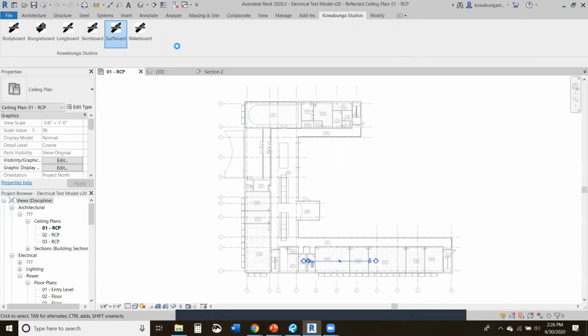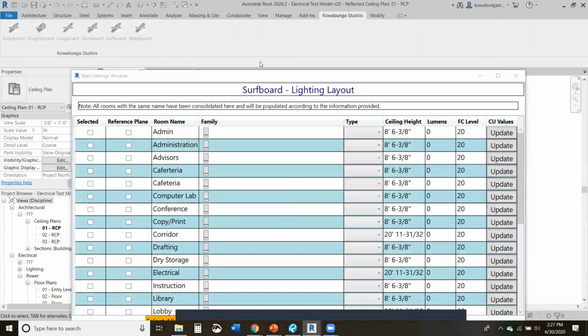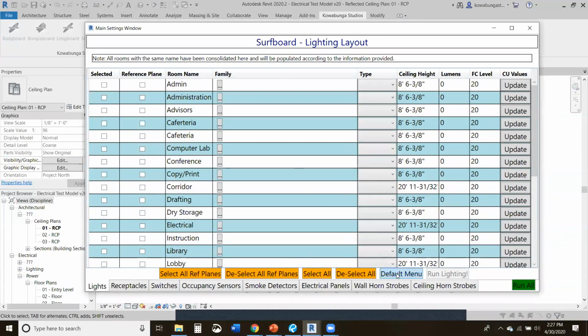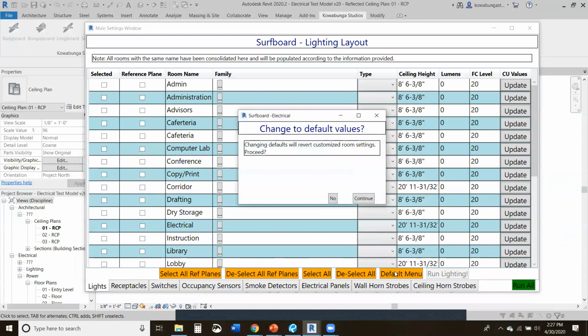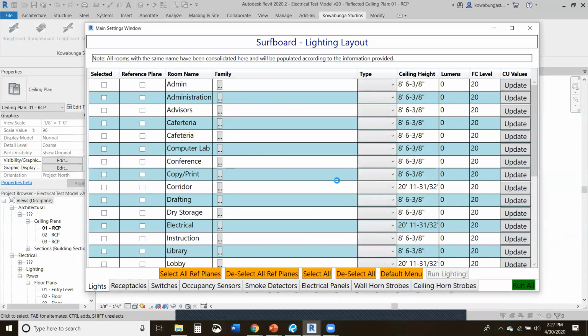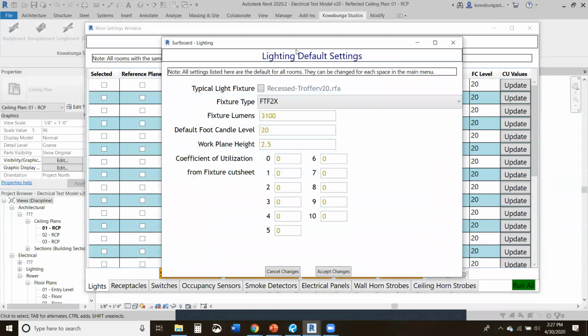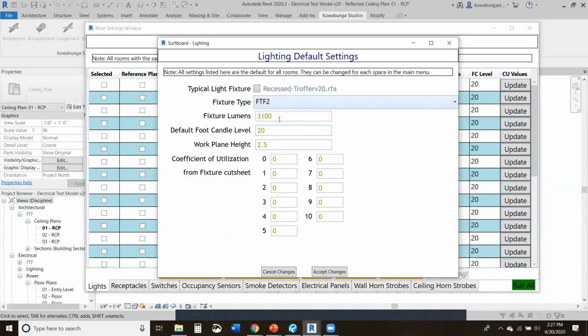So we'll pop up Surfboard here. It's connecting to the license server. And all the licensing is done through the Autodesk App Store. So it's through your Autodesk ID, and that's how it's linked. So with this, there's a default menu. So what you're going to do is pick your most common troffer, most common device light fixture that you're going to use throughout the project.